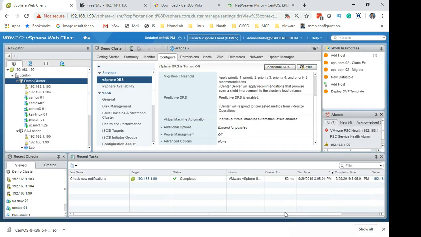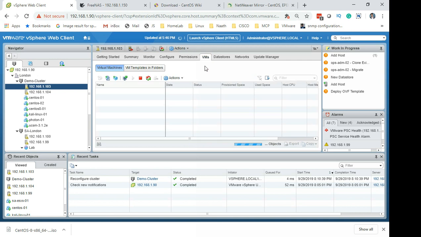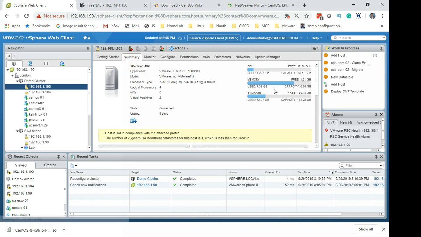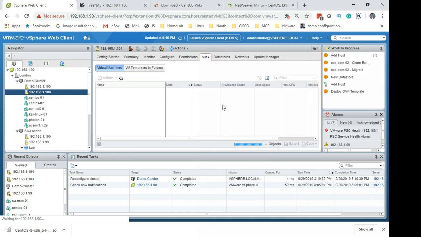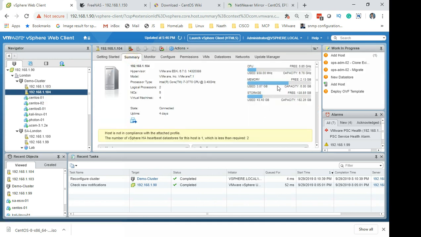So let's click OK, and let's try and see how much resources are spread across. This particular host has 2 VMs, and the capacity, there's only 1 gig remaining here, and this particular host has quite a lot of VMs, I guess 4, and it has 2 gig remaining. Okay, so what are we going to do now?